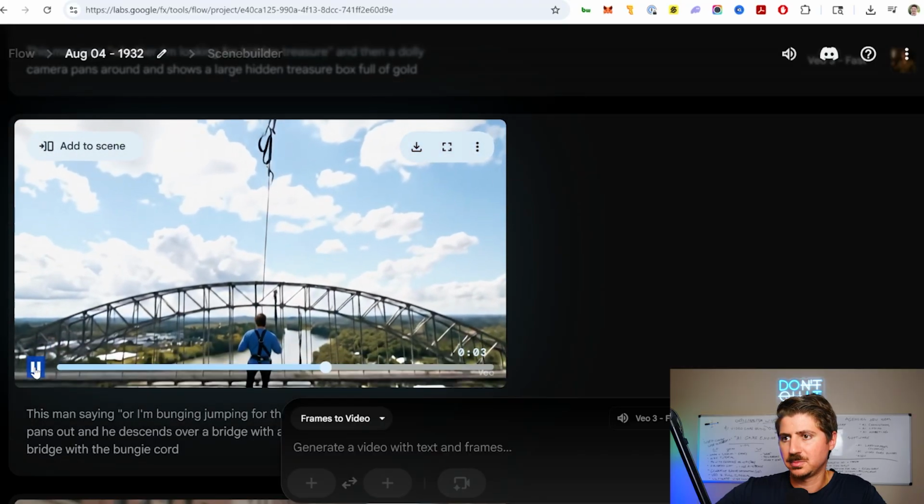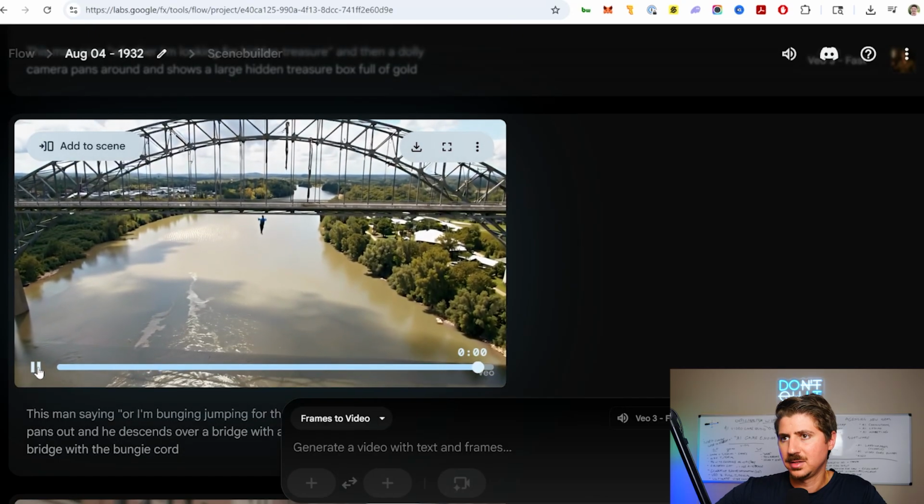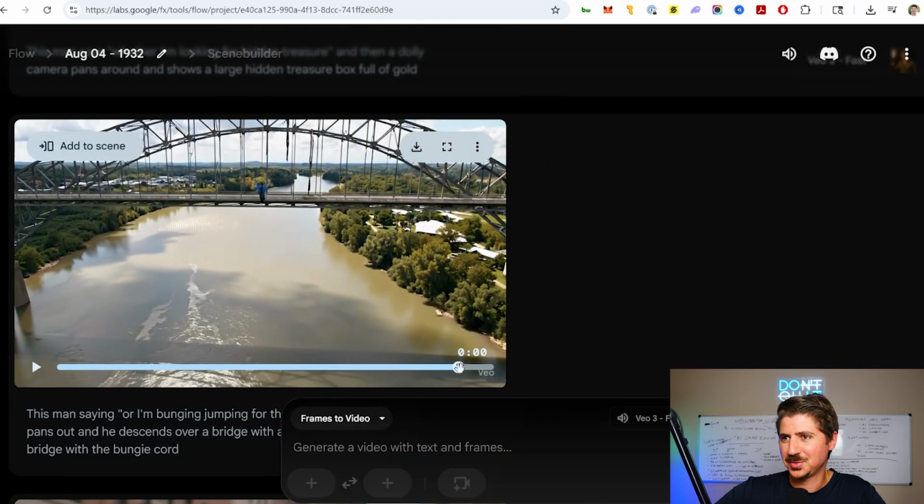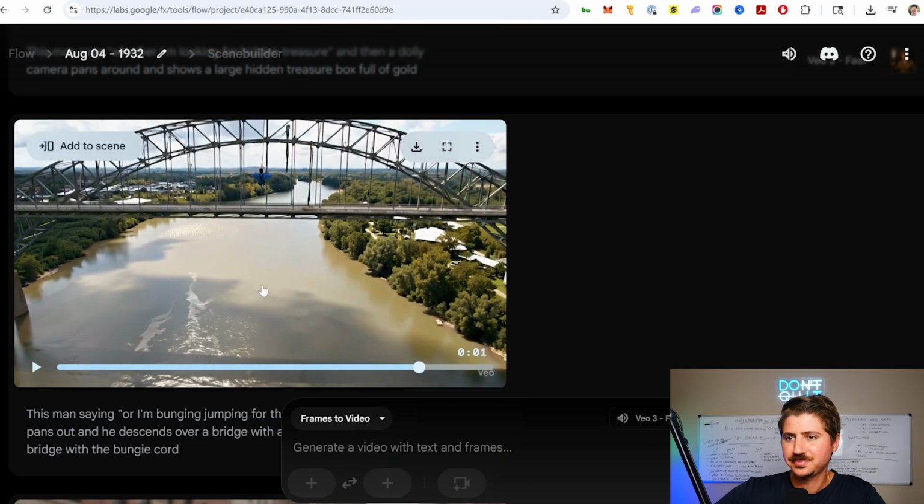Right, and it's me jumping over the bridge. Does something weird at the end here. It kind of looks like I just fall into the river here. So, you know, I obviously edited that part out.